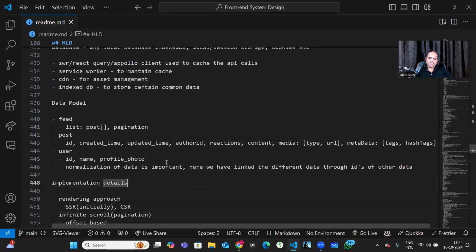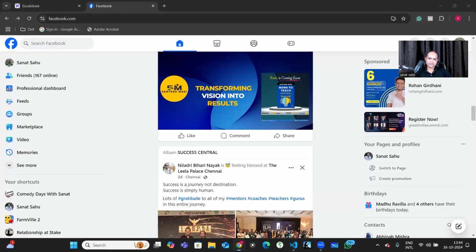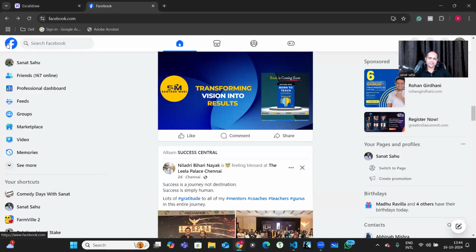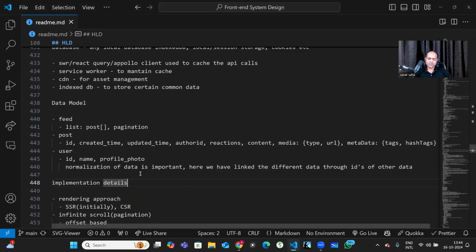Now, normalization of data is important. Here we have linked the different data through IDs of other data. So what it is trying to say is that when we need all this data, these data should be linked to each other. So user data should be linked to the post, should be linked to the feed. It should be linked, and the linking has to be done through IDs. Because while filtering data, when we are trying to filter it, this linking is extremely important. I can filter it by writing over here, right? So that is what I'm saying, that linking between the IDs is extremely important. So using the IDs basically.